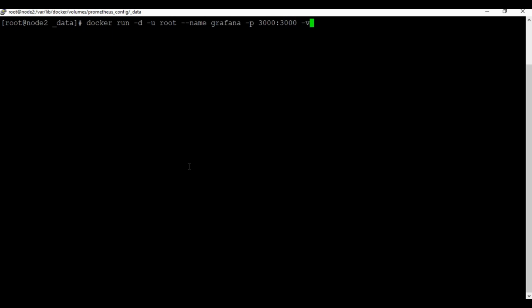So let's run another container using docker run -d and the name of container Grafana, and we are going to use port 3000, and here we are going to map a few config files into the host as volume. So I'm going to map etc Grafana, and also for data we are going to use /var/lib Grafana, and also for logs. So Grafana logs, we want to copy or map it to this location.